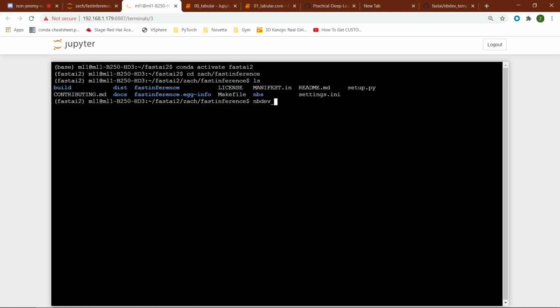But the first thing I'm going to do is clean the notebooks. So that's notebook dev, clean notebooks. And basically what that removes is any sort of metadata that's estranged in your computer. If you're using, for instance, Google Colab, it'll strip out everything that it's not expecting. And then from there, we'll do notebook dev.